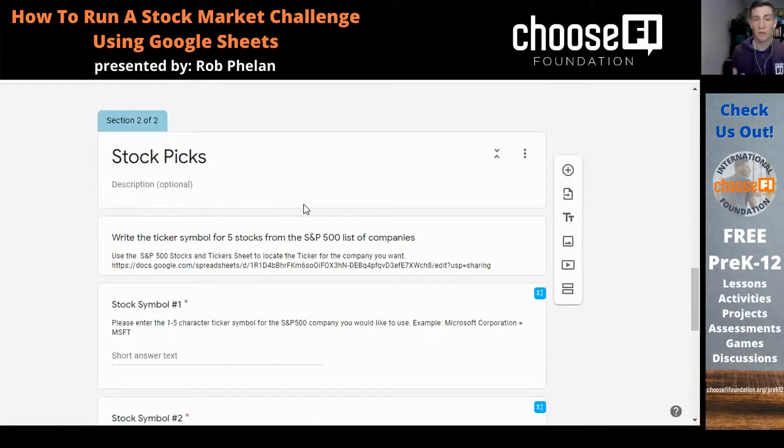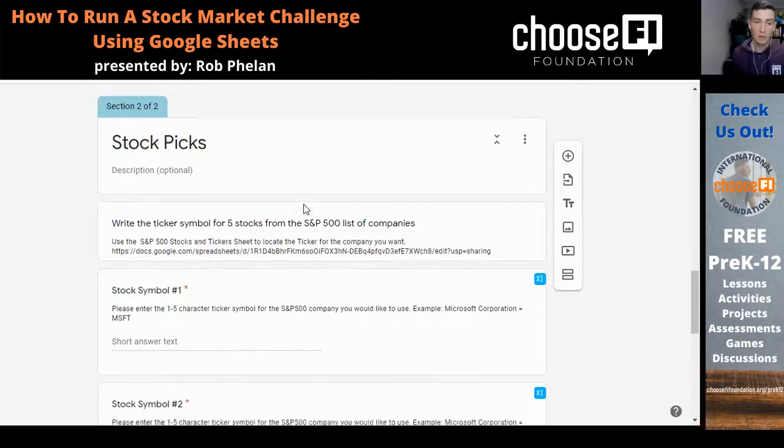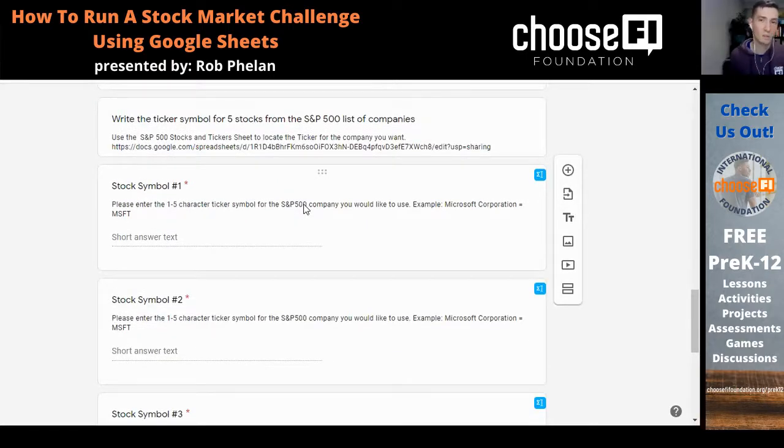In section 2, they're picking their stocks. This was the most challenging part for me, because I need the stock ticker symbol in order to import the prices. The Google Finance option in Google Sheets requires the ticker symbol, not the company name. I tried experimenting with having the kid type the company's name and having it translate into the ticker symbol and then pull in the stock information, but it just wasn't working very well. There was so much potential for kids to mess up the company name. So instead, what I'm asking them to do here is put in the ticker symbol.